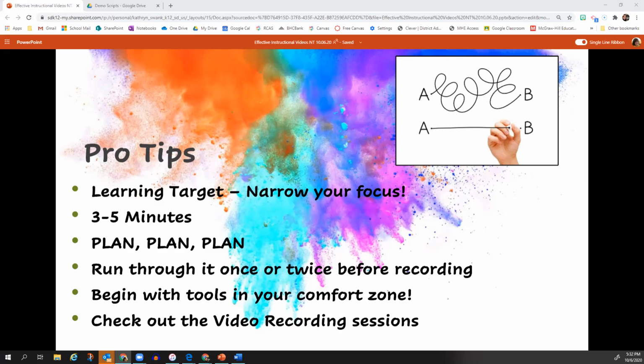That third bullet there, we can't stress enough, is to plan. It is really important to plan prior to developing these videos. If you have a good plan in place, you will have a good video in your outcome. So that planning piece is really important. Run through it once or twice before recording.